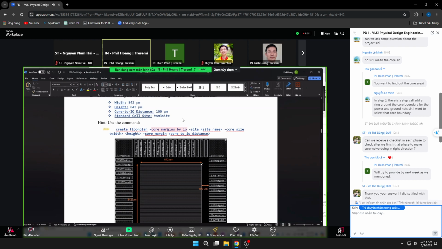And then in that you need to specify the site name. So the site name is TSM3 site. A site is a unit tile. It's a unit cell of a standard cell. A single unit standard cell has a site name as defined in your place and route tool. So you have to specify that. So it will create rows that will be based on the unit tile. So it's like a unit atom of the core.